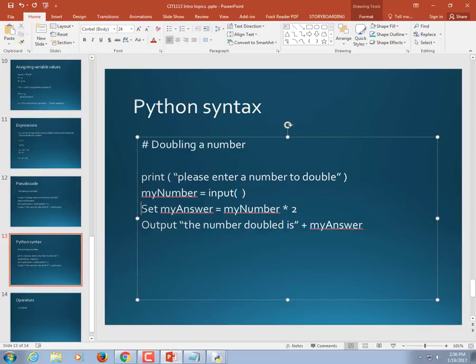Okay, this set. As I've mentioned before, there's no set word. So I'm just going to delete the word set. The rest of it is valid Python syntax. Notice that I'm mixing uppercase and lowercase. You don't have to do that, but you have to be consistent. If you typed my number all in lowercase letters, you better type in my number all in lowercase letters down here.